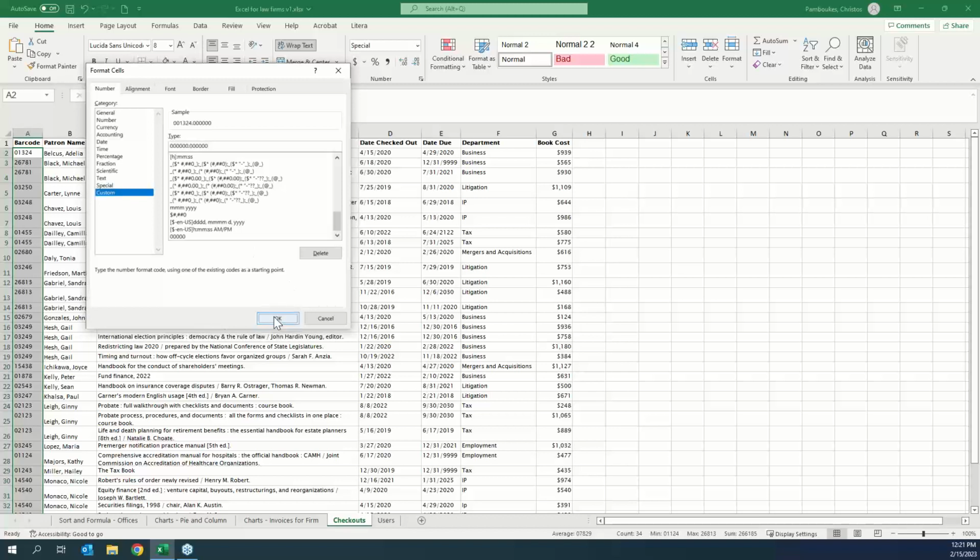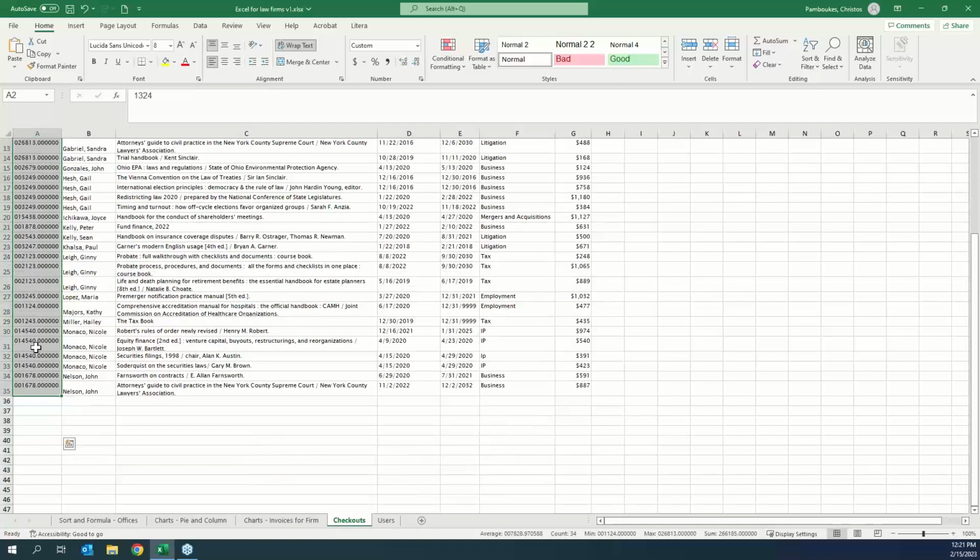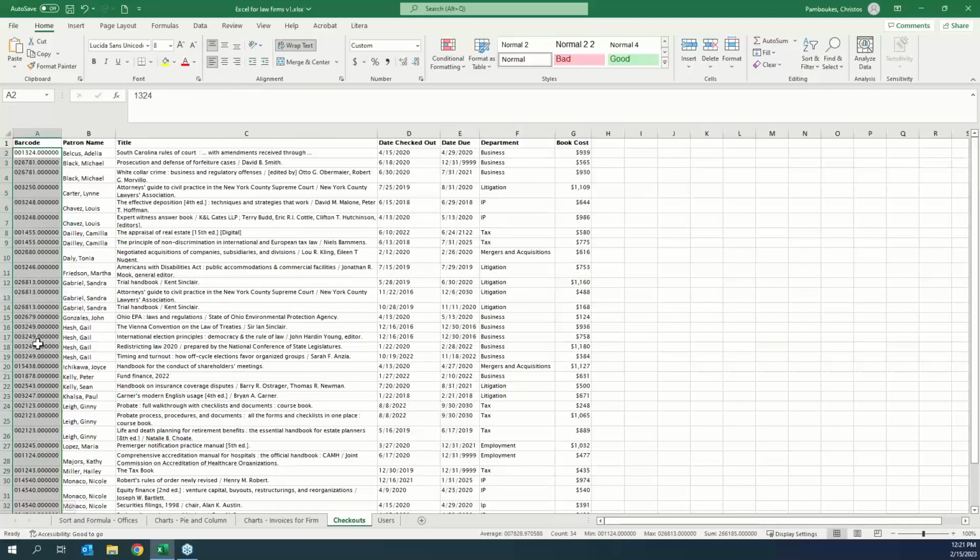And just like that, if I press OK, it has reformatted all of the barcodes into client matter number format. So that's just a really cool time saver.